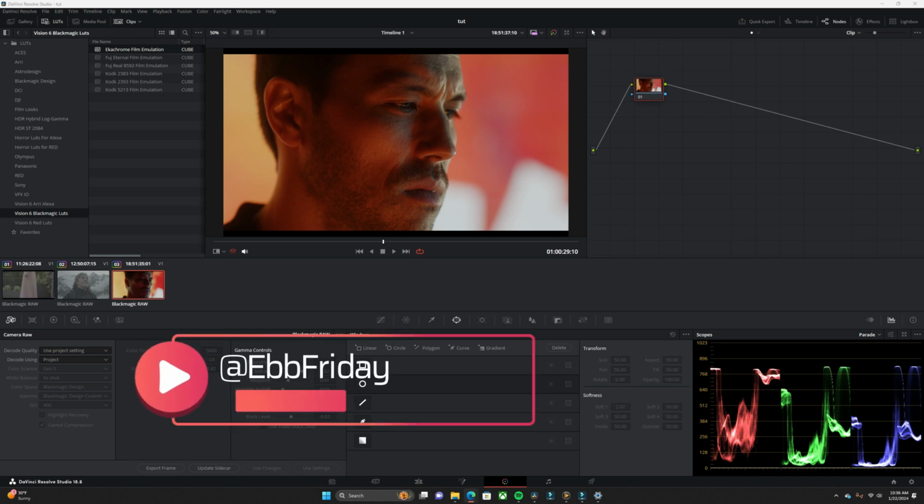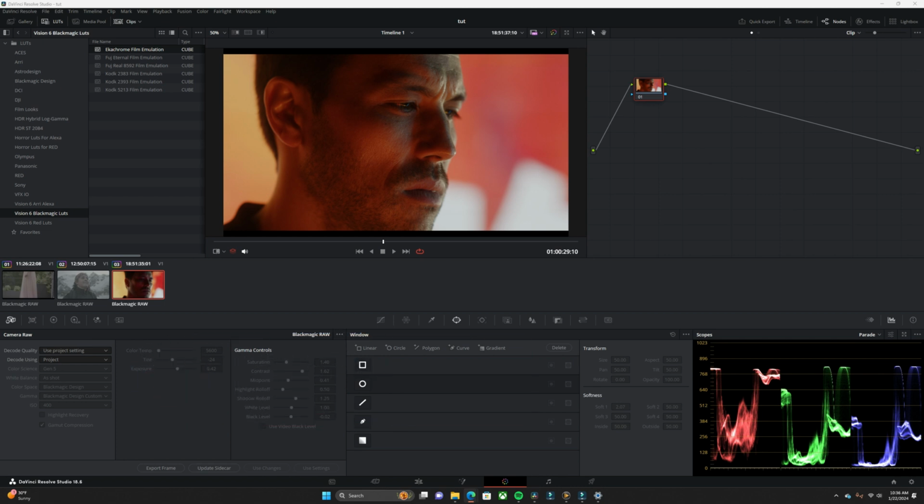I'm Eb Friday, and today I'm thrilled to dive into the world of color grading with my Vision 6 LUT packs, specifically tailored to the Blackmagic cinema camera.